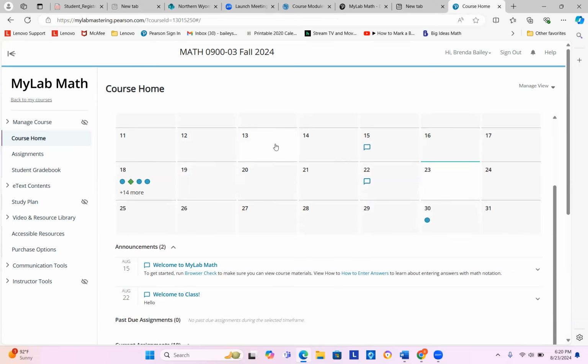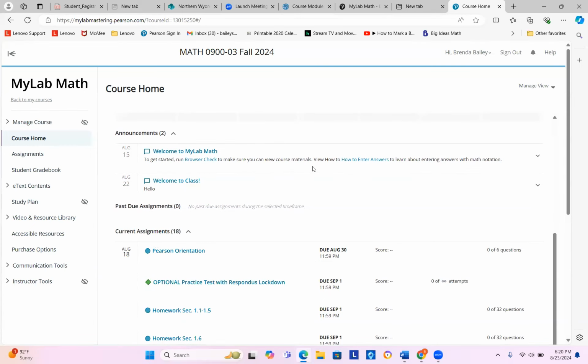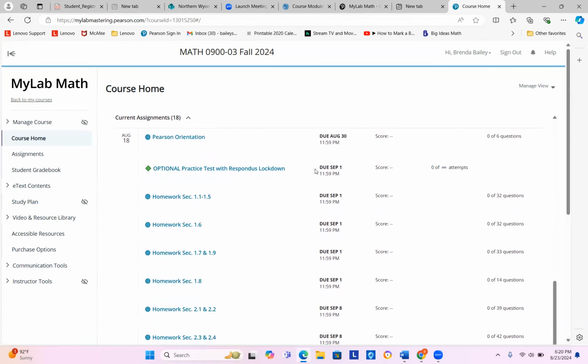Now, you don't have to use the calendar to navigate to the homework. What you can do is scroll down, and here's Pearson orientation. This is the date I opened it, but it's due August 30th. And once you do it, you can see your score. Over here is how many questions.